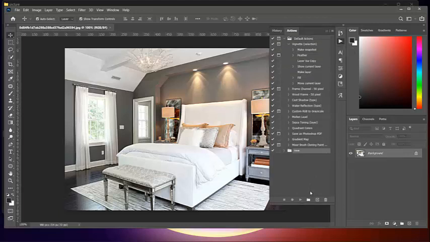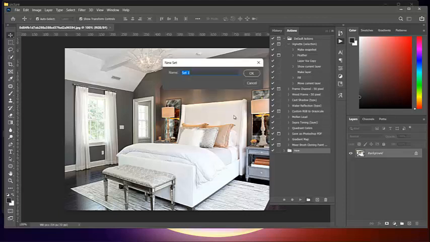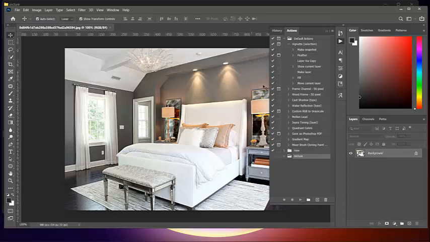Before we can do that, we have to create a folder. Now this folder, we are just going to name pictures. When I'm done, I'm going to press OK. So you see it's here now below pictures.